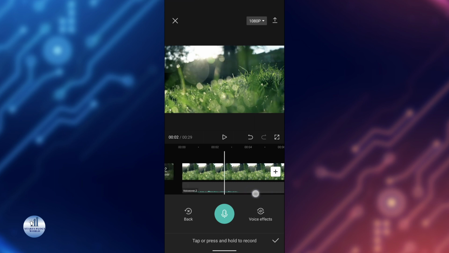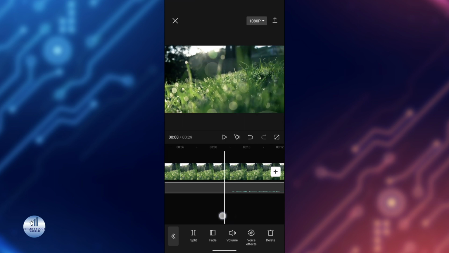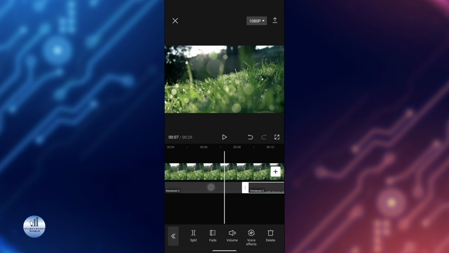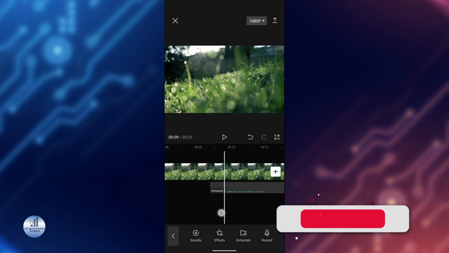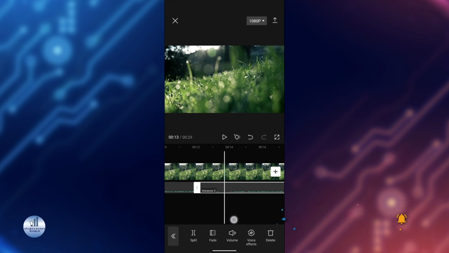You can trim it, just tapping on it, and the split. And tap on this one to delete this part. Again, there's some silence at this point. Select this and delete it.